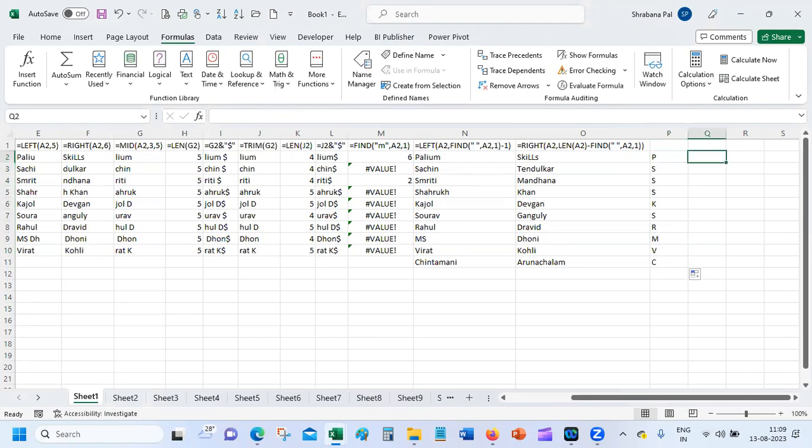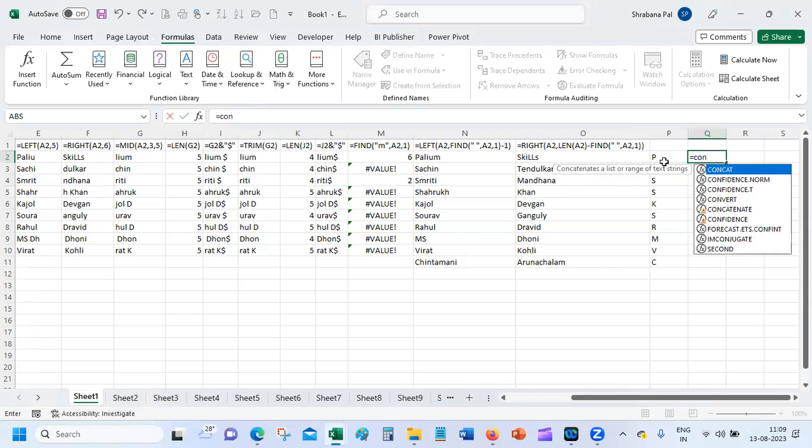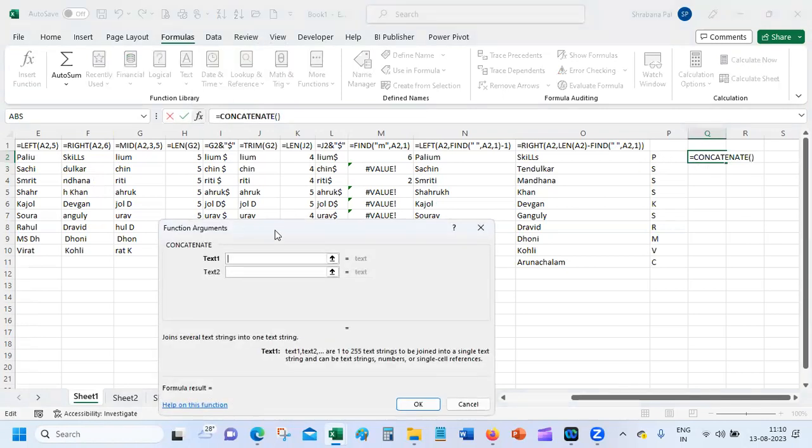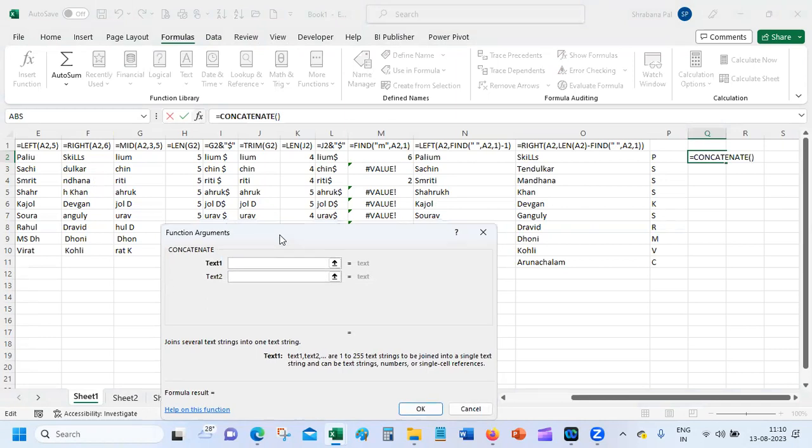Then if you want to combine this with the last name, you can use the formula called concatenate. When you do concatenate, you can concatenate up to 255 characters. So what is the text? This is P. Next, you need, let's say, a dot and a space. And then you need the last name. So you get P dot skills like this.